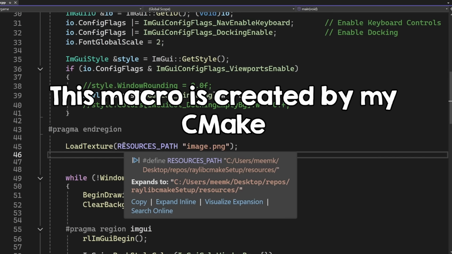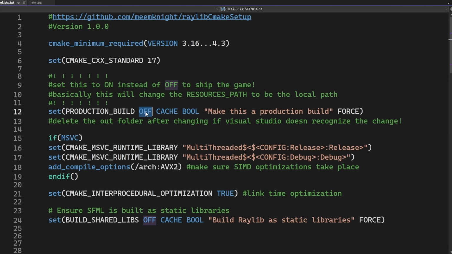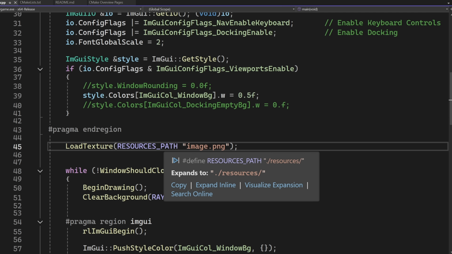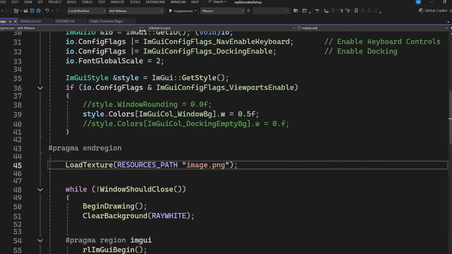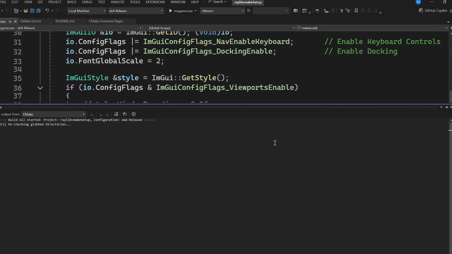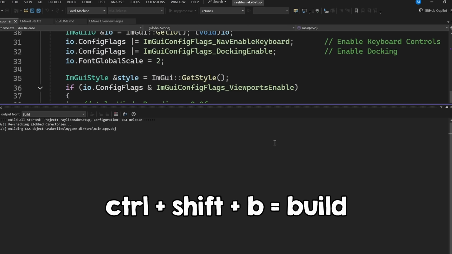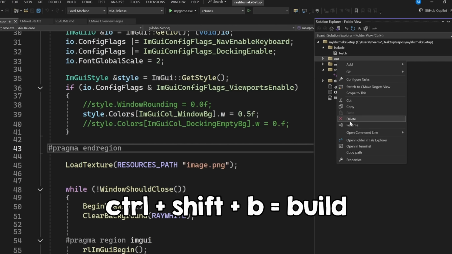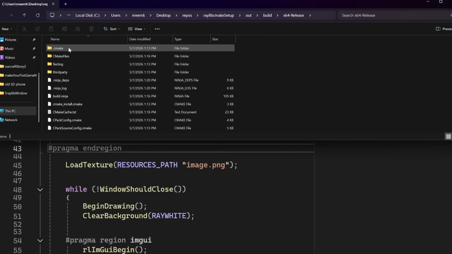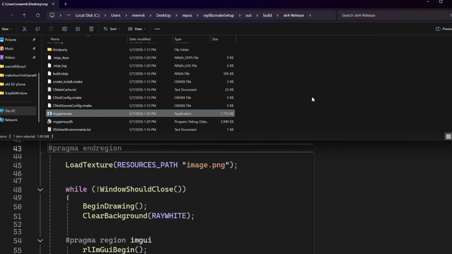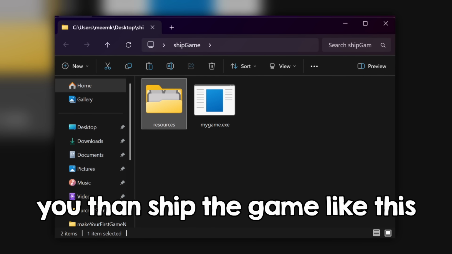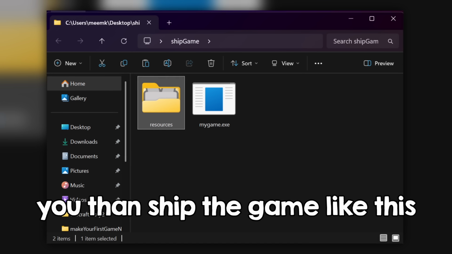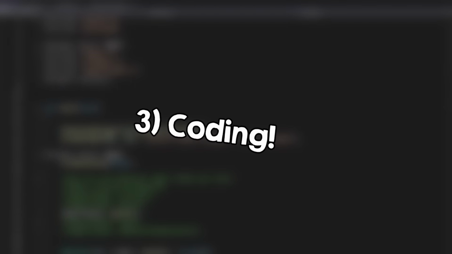But when you want to send the game to others, you need to go inside the CMake and do this change here. This will set the resources path macro to point into the same folder as the exe file. Also, you want to change this to release probably. Now, with these changes made here, press Ctrl plus Shift plus B, and now you can take the exe file and the resources folder and copy paste them into a folder. Now you can place this in a zip archive and send it to someone else. If everything is working, we can move to step 3.